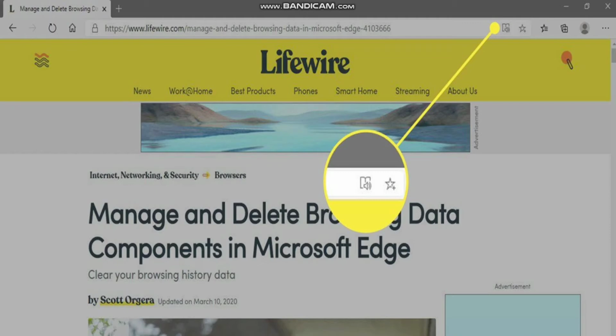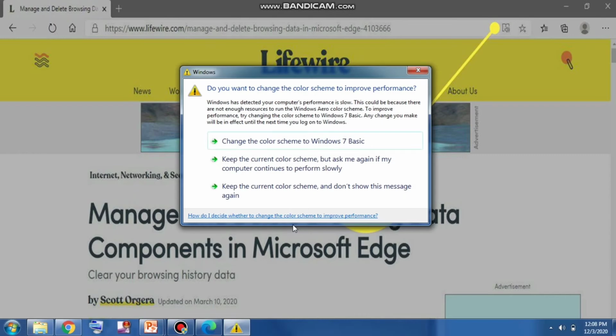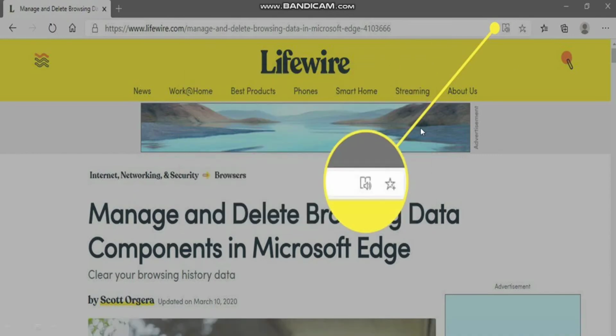Some web pages cannot be opened in reading view. The reading view button is deactivated for such web pages. Meaning, let us activate the reading view first. This is the reading view. Here you can see this is the reading view.